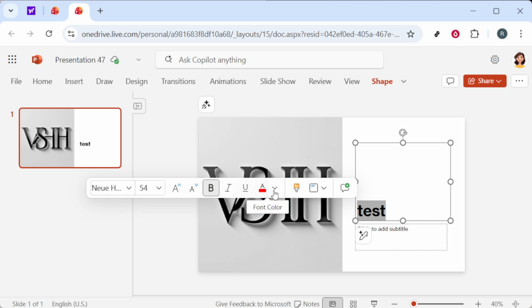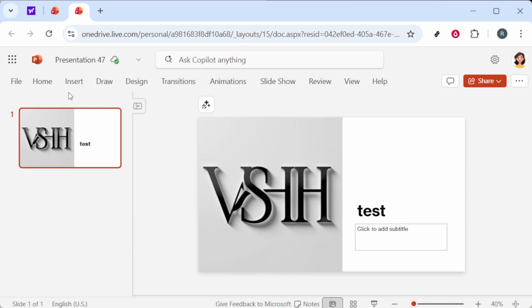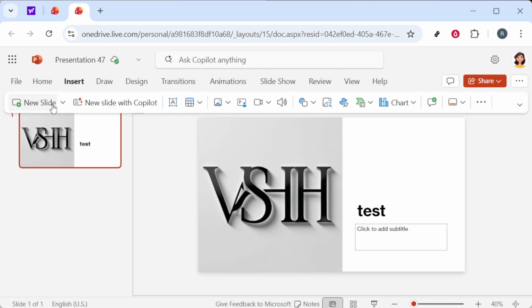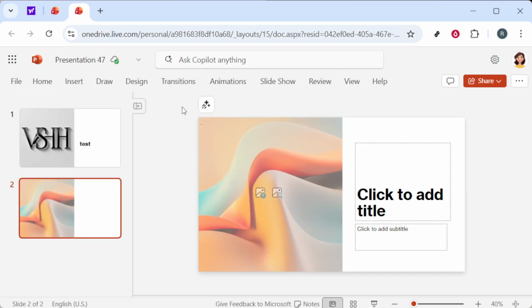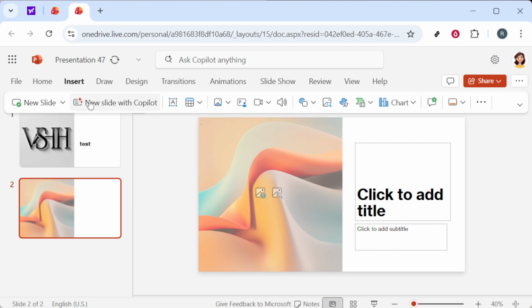When you're ready for more content, add another slide. Go to Insert and click New Slide. You can now build your second page using the same approach. Consistent colors, clean typography, and balanced visuals help create a cohesive deck.